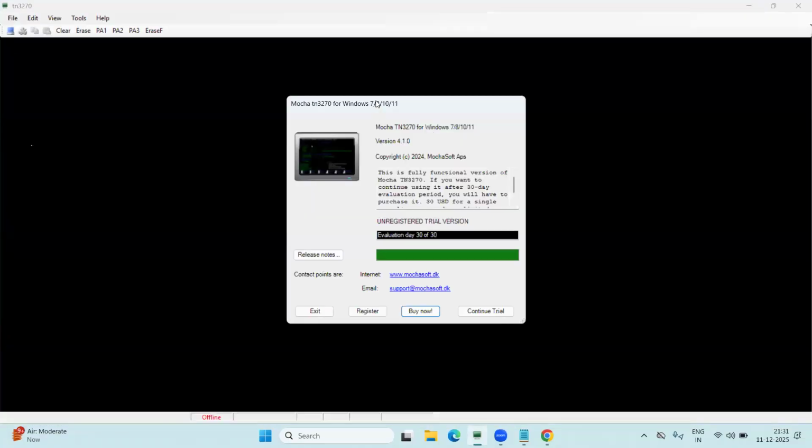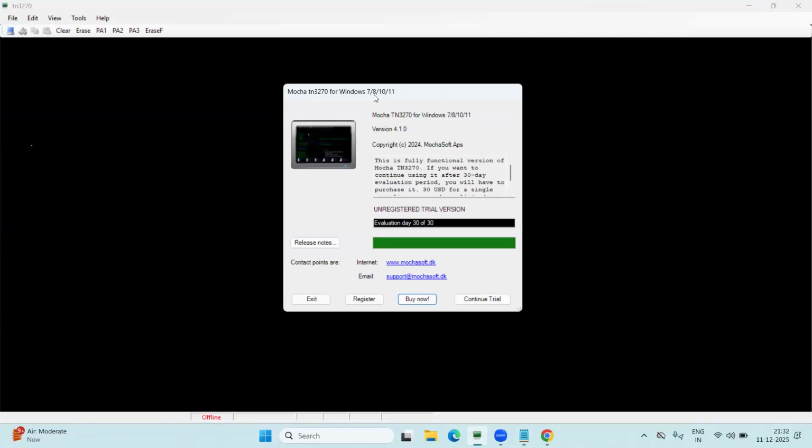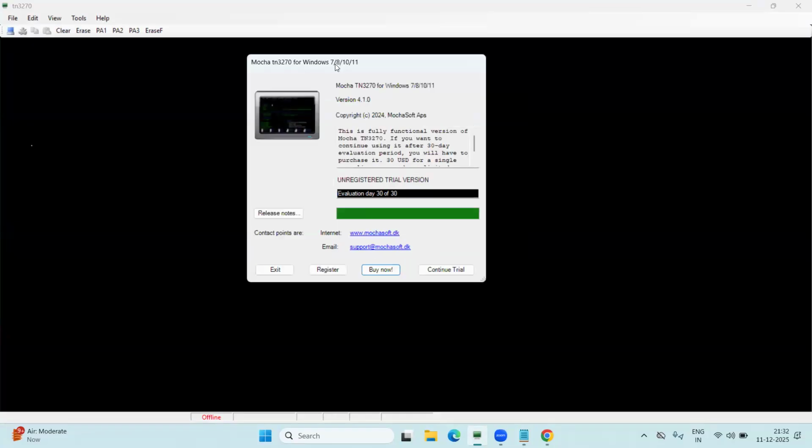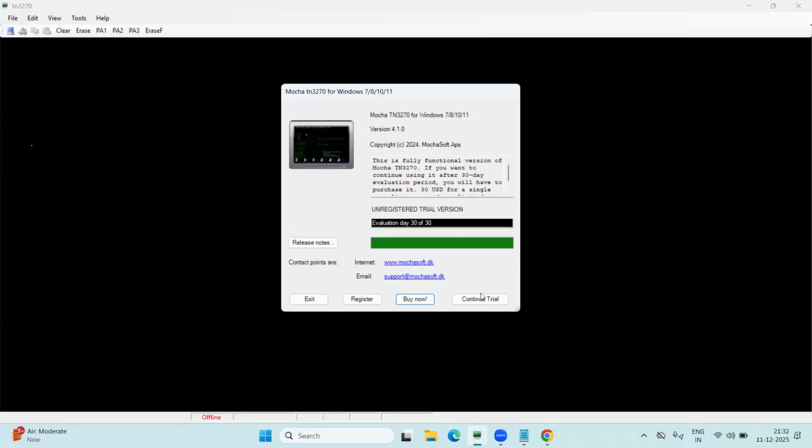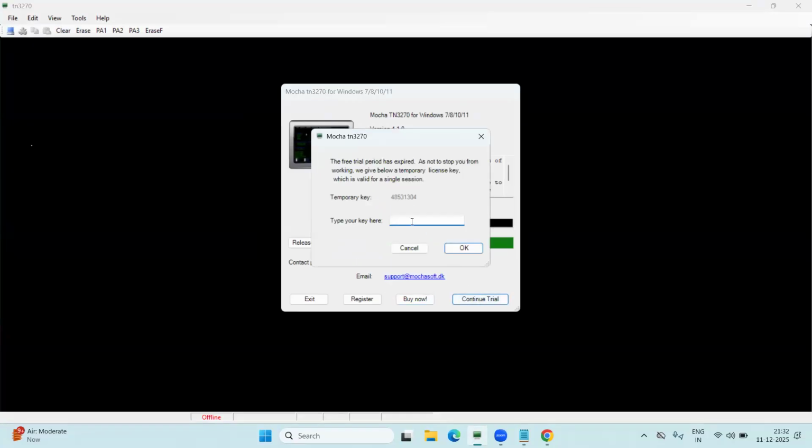As I told you, you don't get this window for the first 30 days, because I've been using this one for almost 3-4 years. They have given it without entering any code for 30 days. After 30 days, you will get this window. When you get this window, click on continue trial.